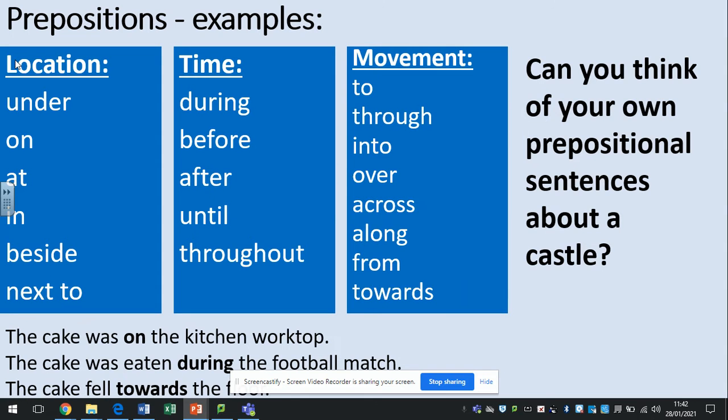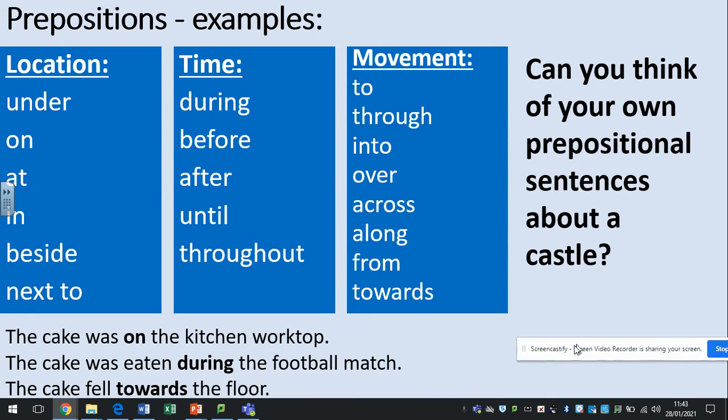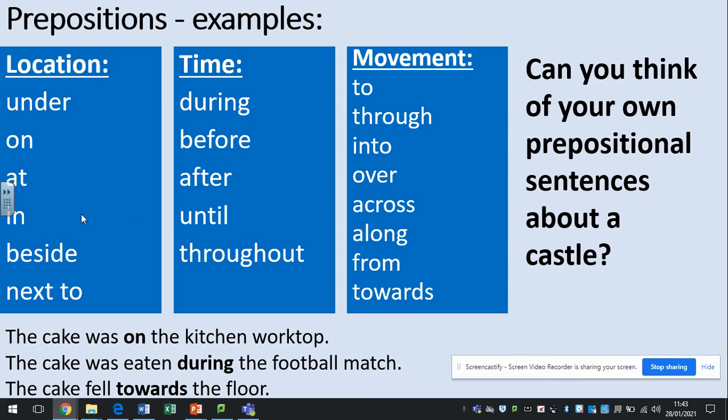Right then, guys, so prepositions. Location could be under, on, at, in, beside, next to. For example, the cake was on the kitchen worktop. It could be a time preposition that tells you when something happened: during, before, after, until, throughout. So the cake was eaten during the football match. It could be movement: to, through, into, over, across, along, from, towards. The cake fell towards the floor.